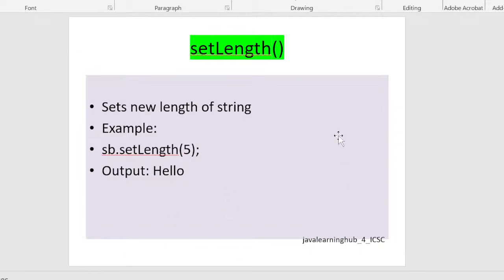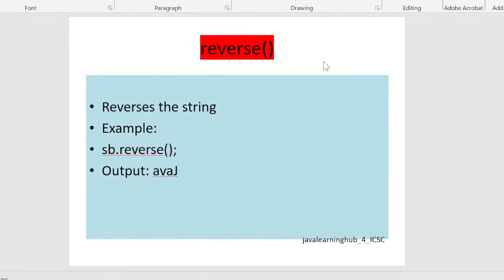Now let us see about this. It sets the new length of the string. For example, earlier my string length is some 4, but I want to increase it, or I want to set the string length. So I will use my string object dot setLength method, and I'll give the size of the string. So the output becomes hello. The rest will be removed.